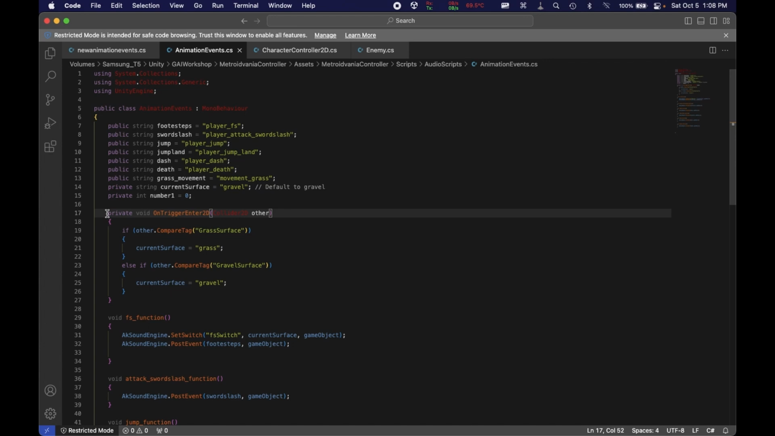Now, in our animation event script, I have defined a custom block of code that handles the collision between the player and the platform that has the collider. I'm using this function called OnTriggerEnter2D. Now this is a predefined function in Unity. I did not create this function. I'm only using it.